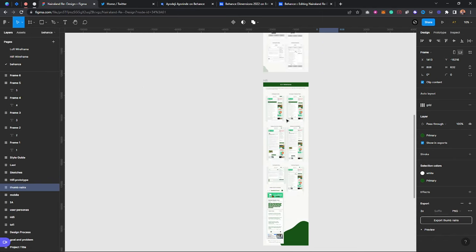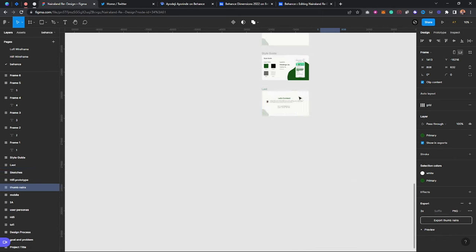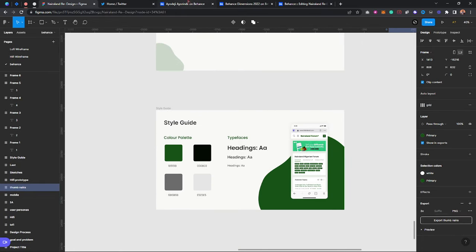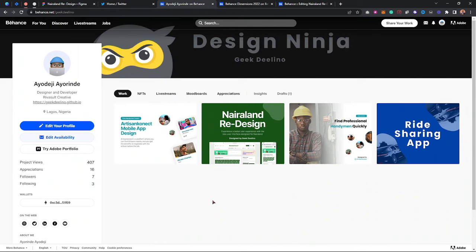So you just break your sections and design every single thing you want on Figma. So as you can see right here, prepare everything you want on Figma and you upload. Yeah, so that's pretty much it.